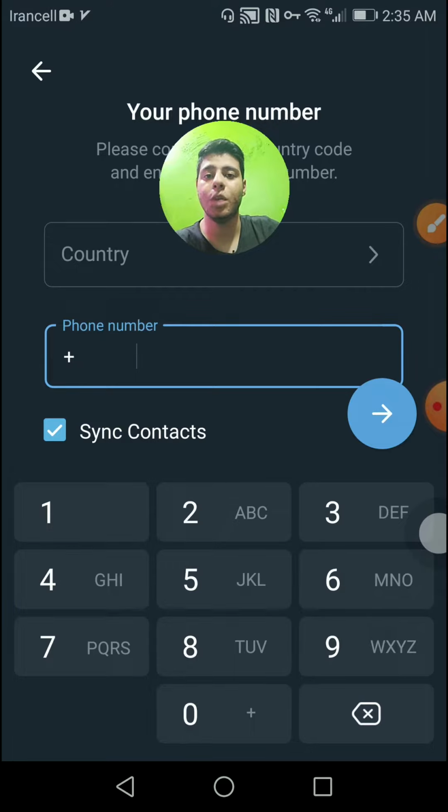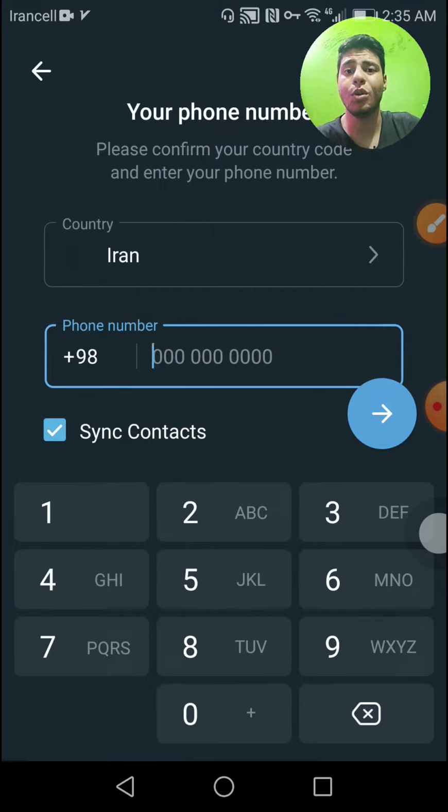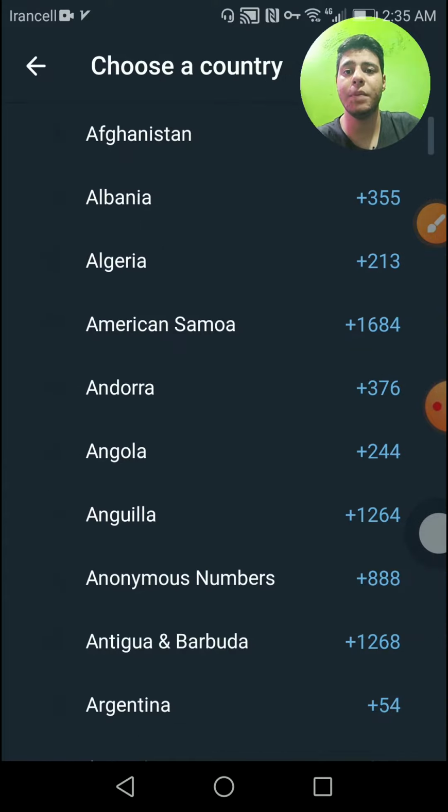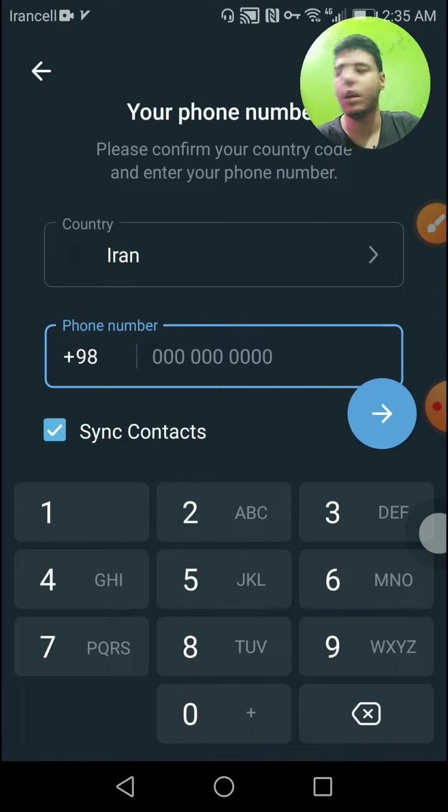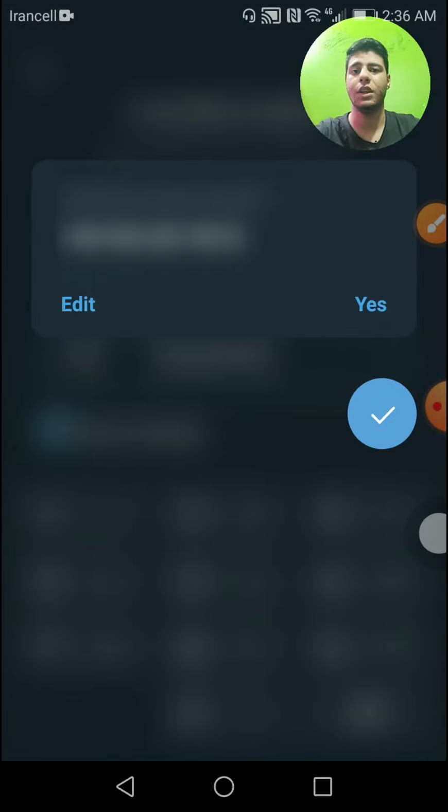In here you need to type your country code. If you don't know your country code, you can press on the country tab and find your country with this list view. Then you need to type your phone number, then press on the arrow key, which is next.